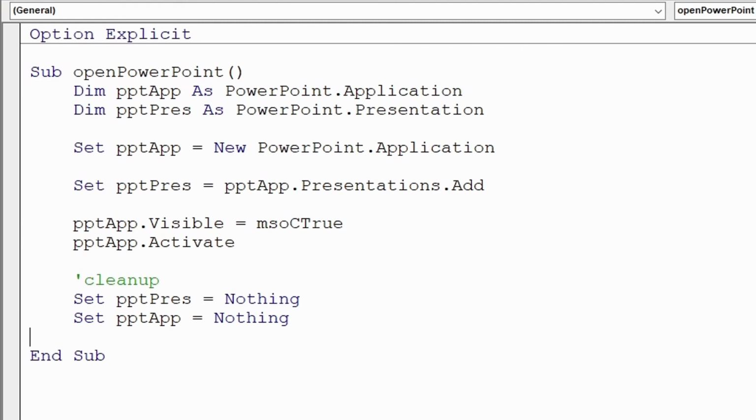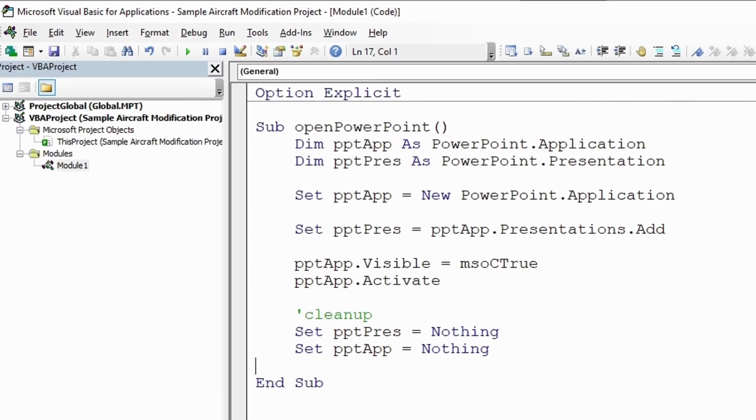So now that we have finished coding this, we can save our code. Don't forget that, because if something goes wrong, you want to make sure that if Microsoft Project crashes, you're able to go back and open the project file that had the code and see what went wrong. You don't want to lose all the work you have done. So to do that, we make sure that we are in our file and we go to Save, and you can see Save Sample Aircraft Modification Project is in the tooltip, and that's exactly what we want to save. So we click Save.